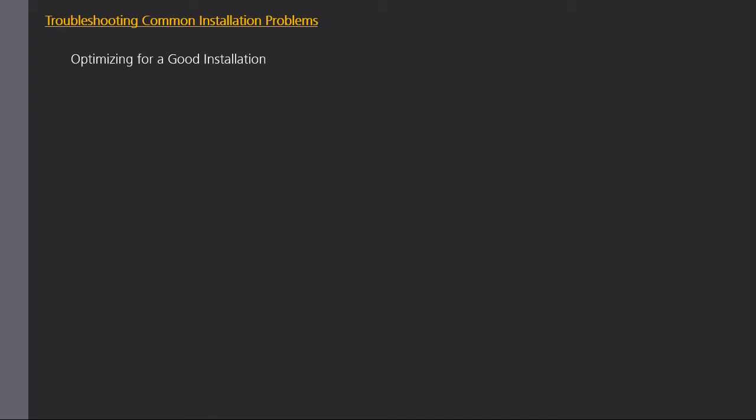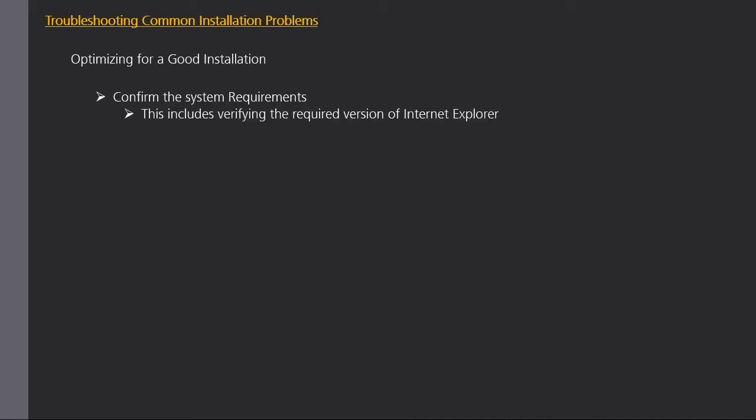Let's talk about how you can optimize for a good installation. I'd like to go over a few best practices that you can use to optimize for a good installation. These things will help. Confirm the system requirements. Always do this. Whenever you go to install any product from Autodesk, make sure that the system requirements meet the minimums provided by Autodesk. This includes verifying the required version of Internet Explorer as well. Confirm permissions. You need administrative permissions to install an Autodesk product onto a workstation, so make sure you have that. That won't be required to run the program, just to install it.